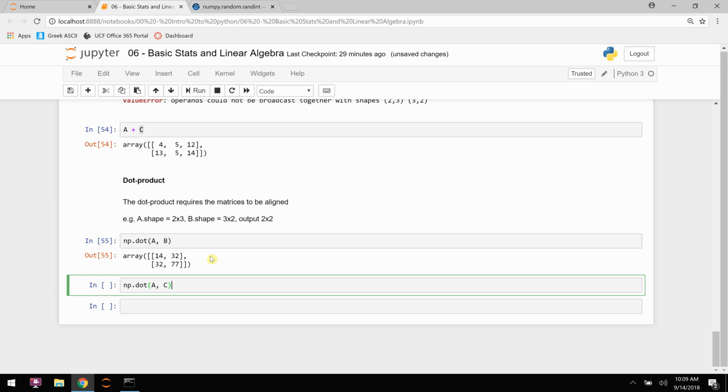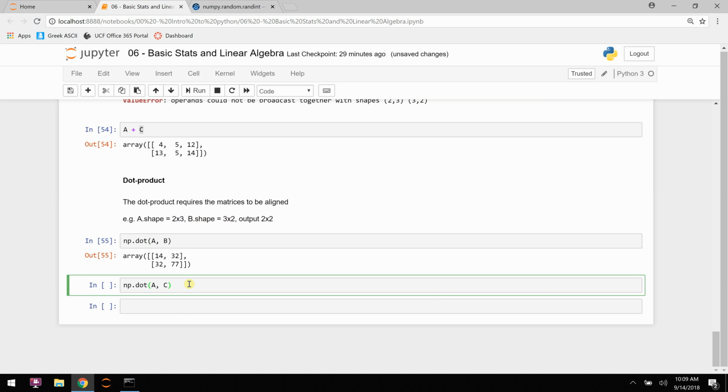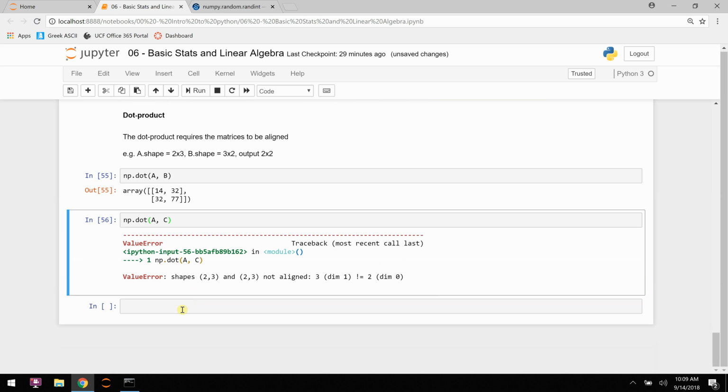Now, A dot C is not going to work because the columns don't equal the rows on B's size, so you should get an error here. And we do.